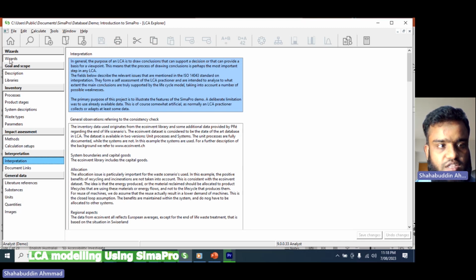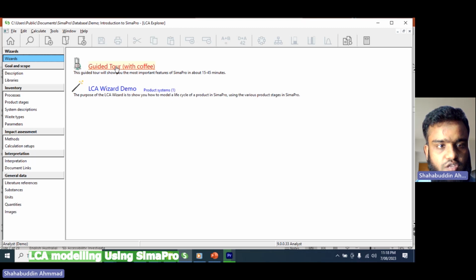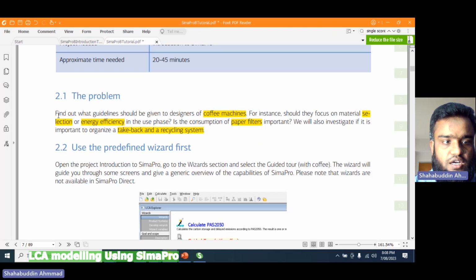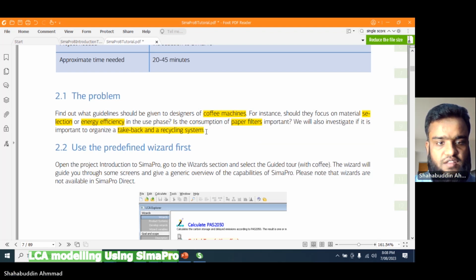Now let's start with the life cycle modeling for the coffee machine. I will be discussing a coffee machine. The problem is to find out what guidelines the designer of a coffee machine should follow. For instance, should they focus on the metal section or on energy efficiency? Is the consumption of paper filters important? We also investigate whether it is important to organize and recycle.